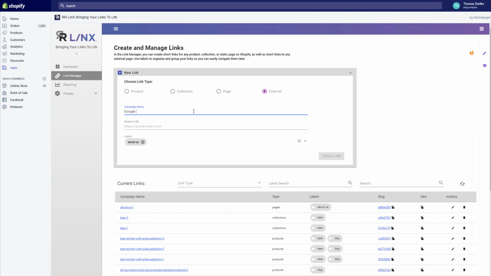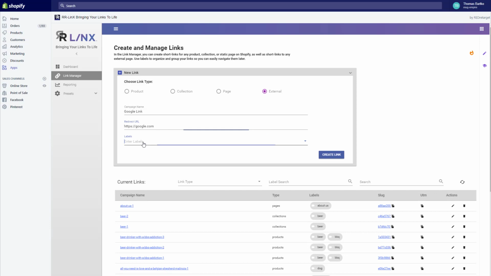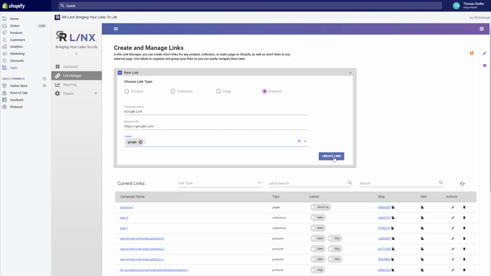Let's generate a link to Google, and let's call it that. And then I'm just going to go in here and put the link together like that, just a simple dummy link, and I'm just going to make a label here for that as well. Call it that, and create link, and there is my external link.